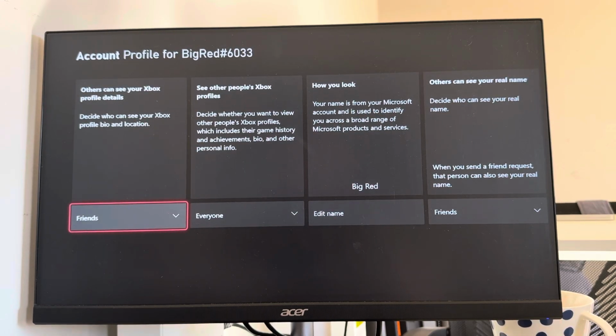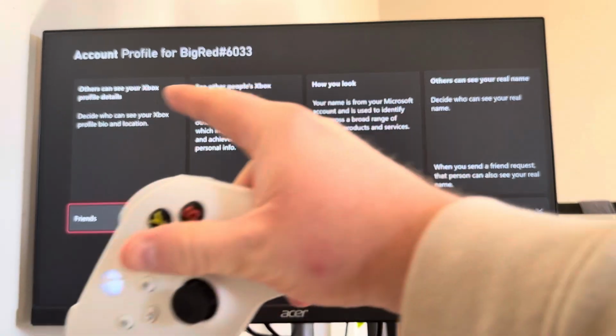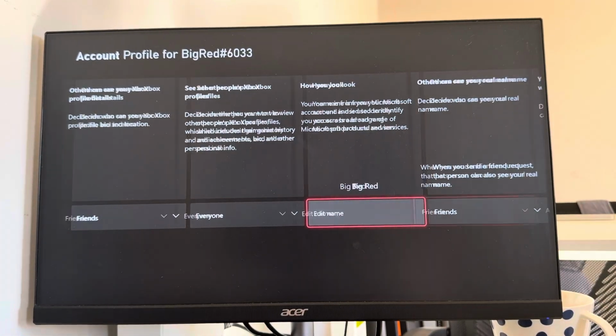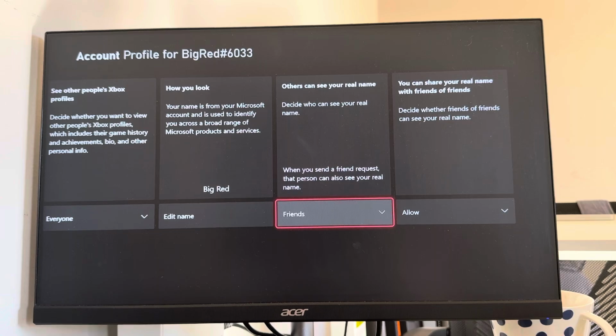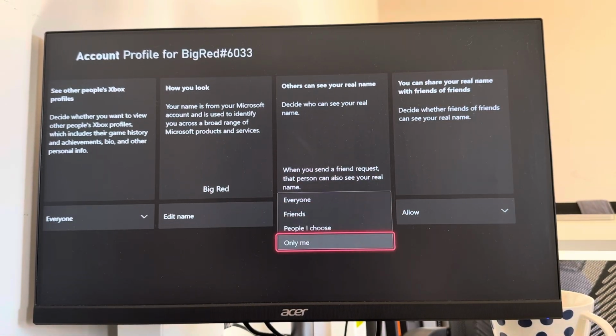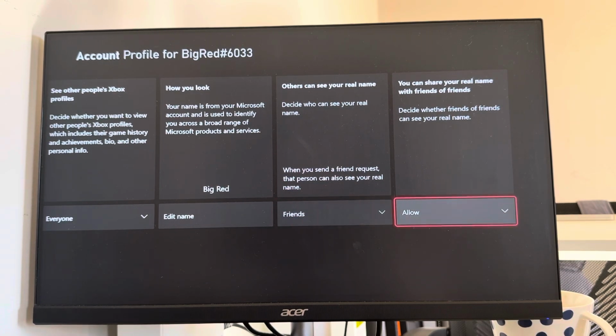Click on that, and let's see here who can. And now you can customize who can see everything. So how you look, you can edit your name, who can see your real name. You can say friends. Click on that. People I choose, only me, or everyone. So I've got friends on there.